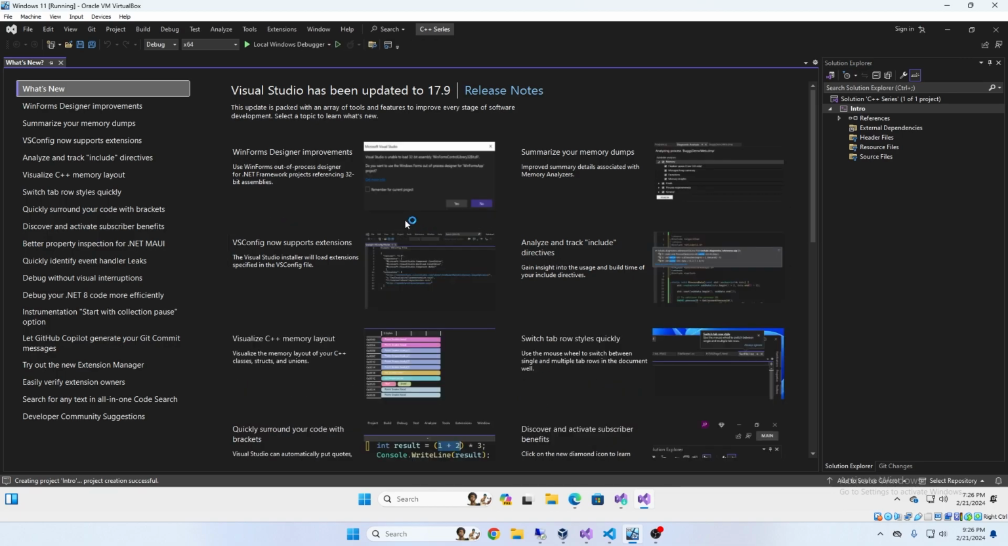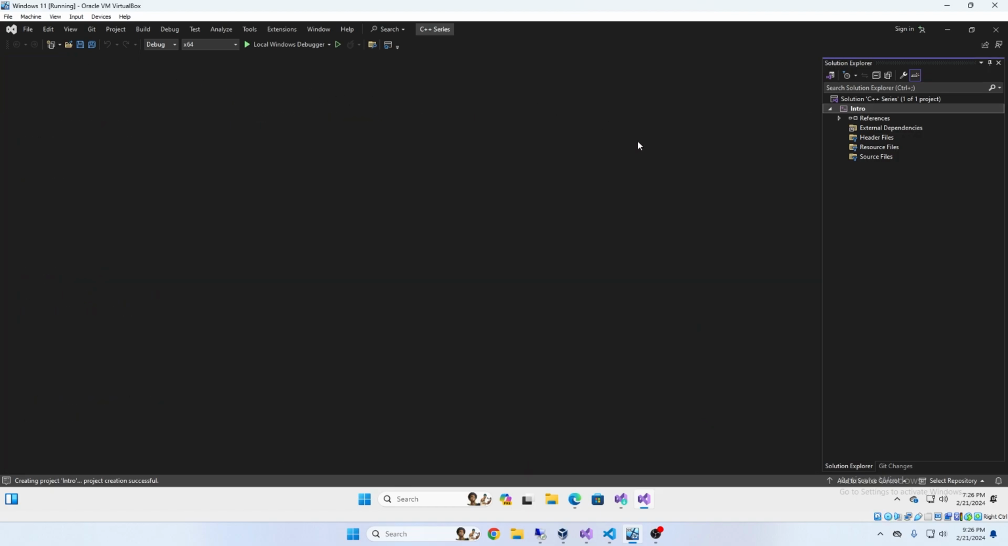Okay, when you first load in, you'll get this What's New. Feel free to read through all of this if you're interested, or just close out of it. So now we are at the screen. This is what standard Visual Studio looks like as soon as you install. I'll show you how I have my Visual Studio set up.